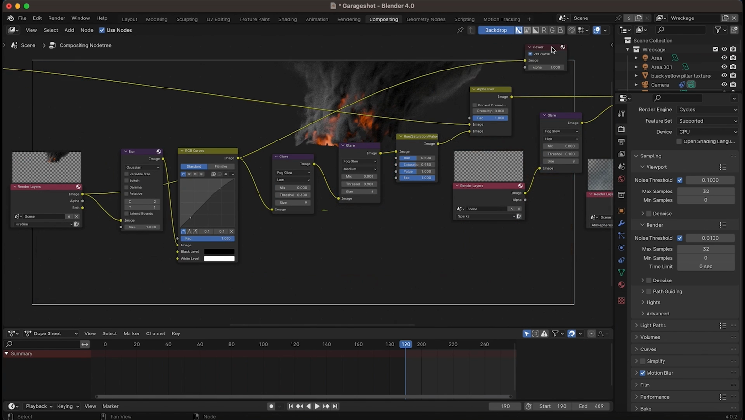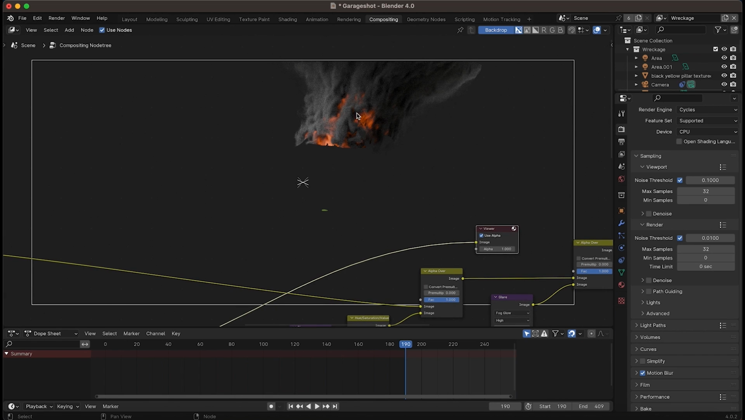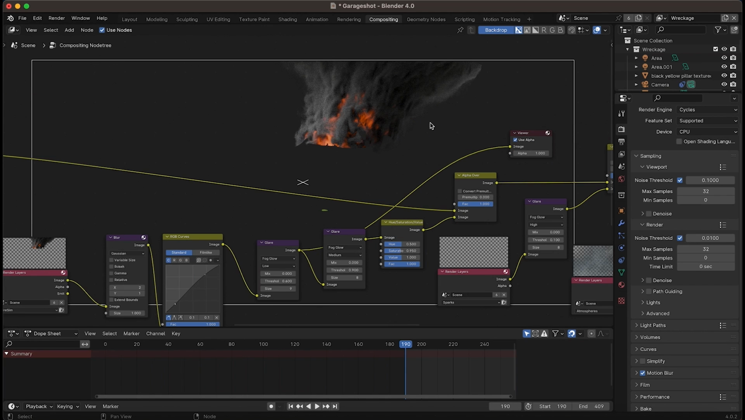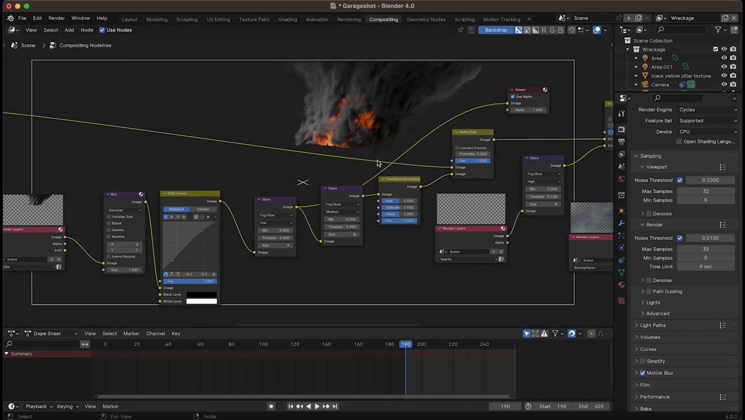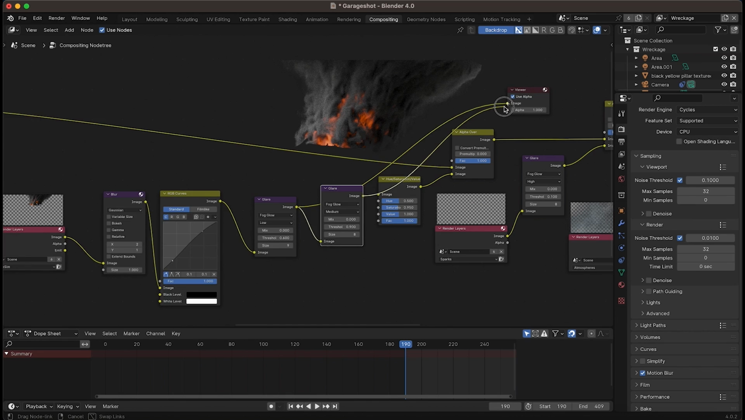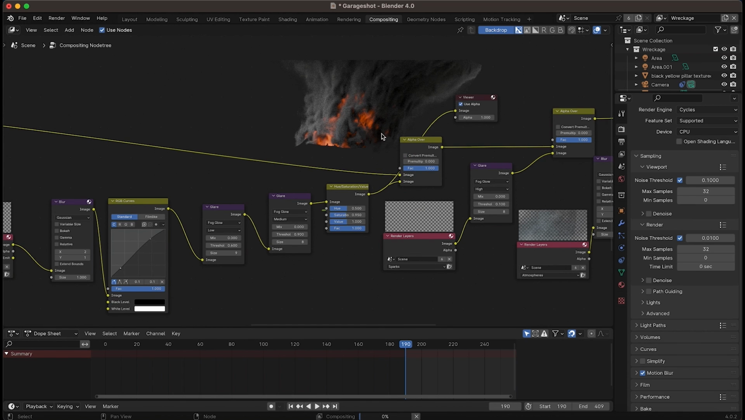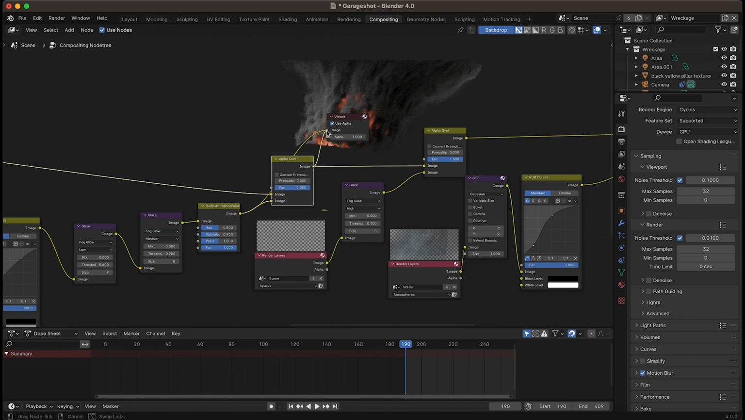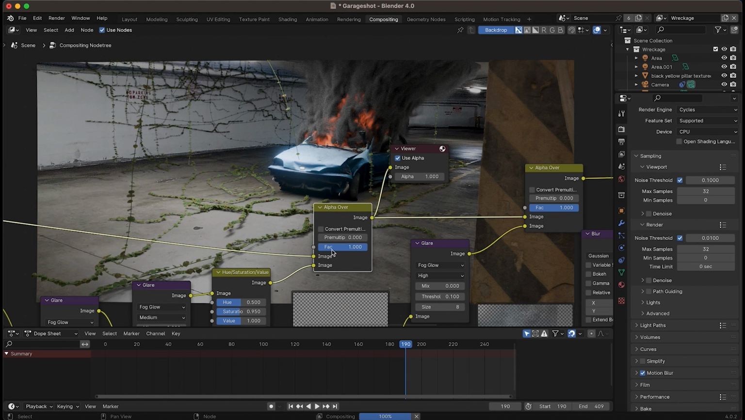So you can see here we have our fire with its holdout from the car. I've added a variety of color correction tools here. So we have some curves and some glare. The glare really helps blend in the fire into the scene a bit, especially this last one, I think. And again, some hue and saturation as well, because it was a little bit too orange for me. So I just dialed it back a bit, and then overlaying that on top of the rest of our composite with the alpha over node.